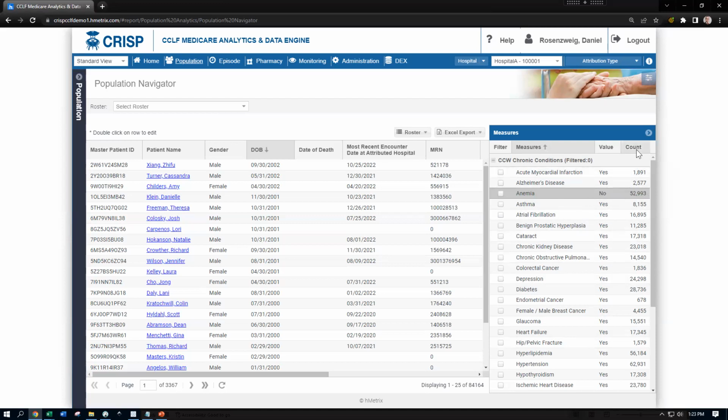And then this count column on the right is the number of beneficiaries who will be shown in the view once we make that selection. So we can see that of our 84,000, there are 53,000 who are not anemic, and so on.